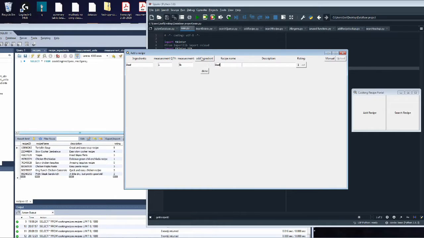You can also select add ingredient for another one, say beef and broccoli. Save.